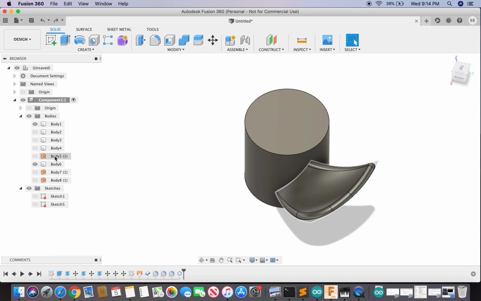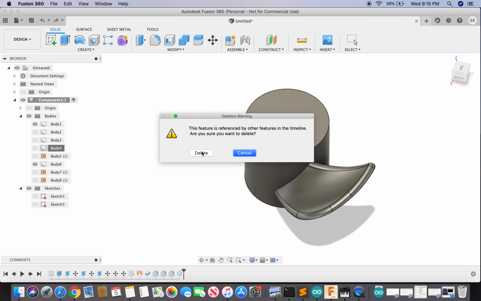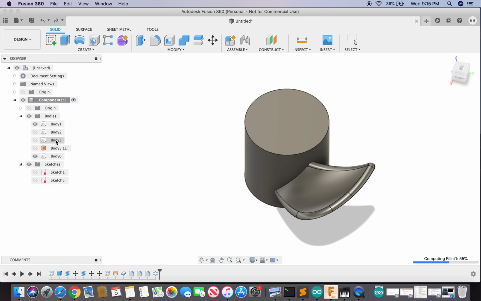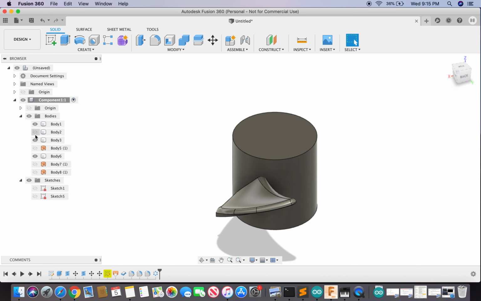So we're gonna delete body 4. We're gonna delete all these bodies. They're not necessary anymore. We're gonna delete body 4, because they're just, so let's see what I mean. They're redundant at this point. We just use them as a point of reference.